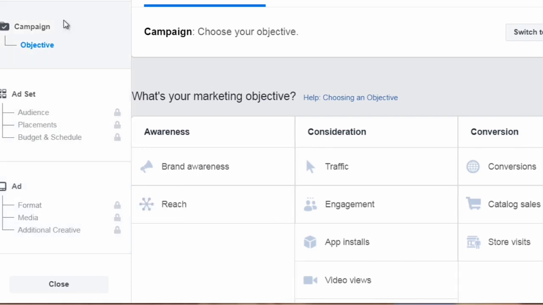You have the campaign, which is the overarching, essentially covering everything. And then you have the ad set, which you can use to focus on the audience, the placements, and the budget and schedule. And then, of course, you have the ad. So as you can see here, the custom audience will be chosen under the ad set level.